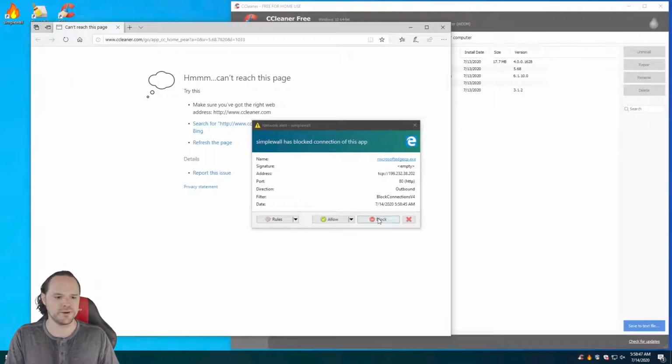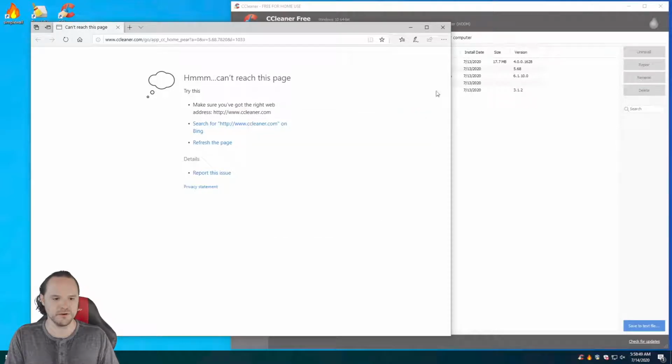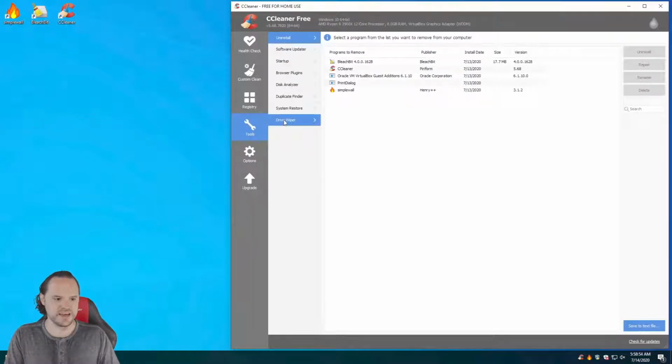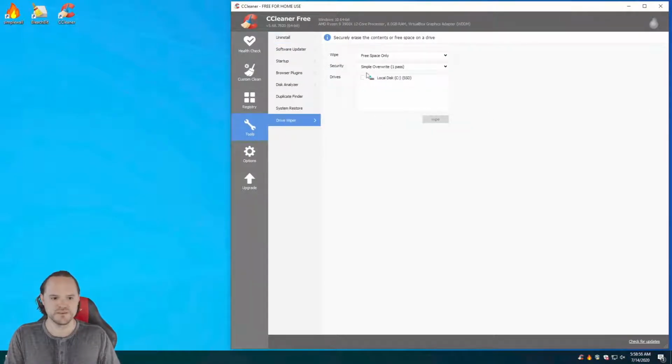I know I don't want to go to Terraform's website. Go away. No, go away. What are the options? Things they have in here. They have a drive wiper. If you don't have a solid state drive and you have a regular hard drive, and you want to wipe all the data on here, you can do it here.